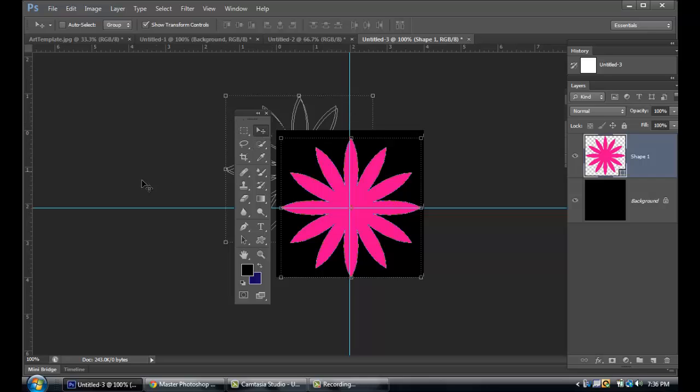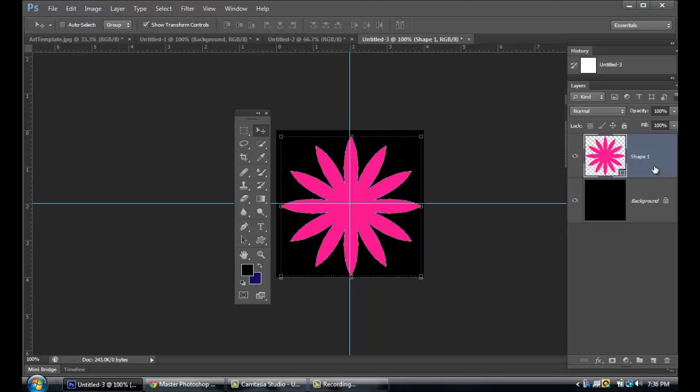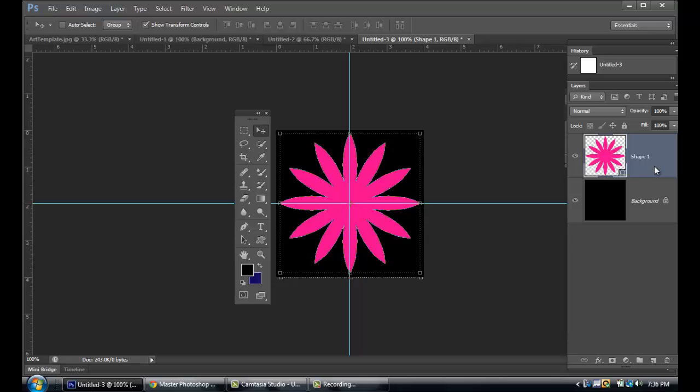Okay, this has gotten off center. Let me get that back where it belongs. The guide is off center. All right, now I'm back. So I'm selecting that custom shape. Now I'm going to center it both vertically and horizontally over the guides.